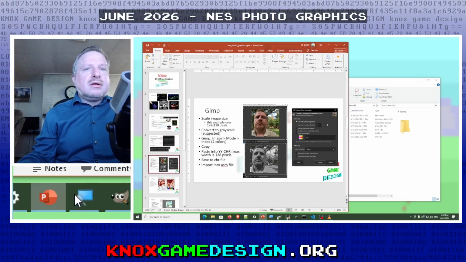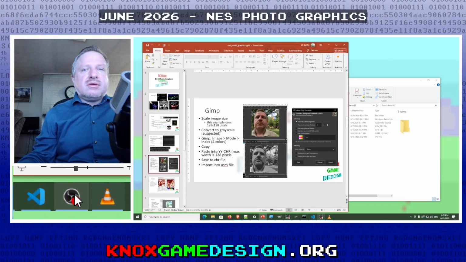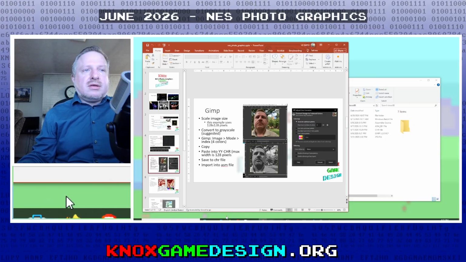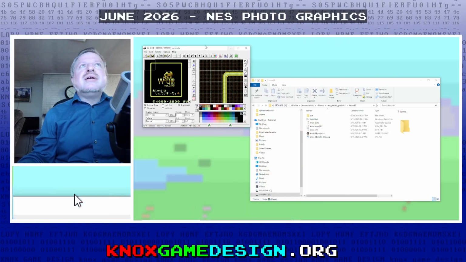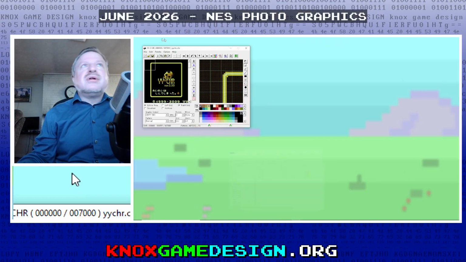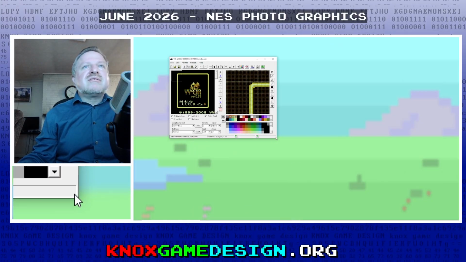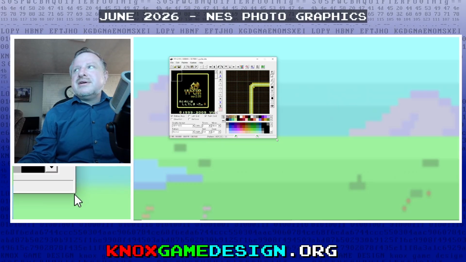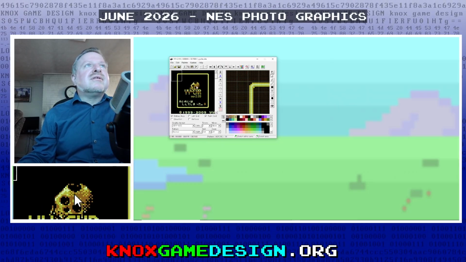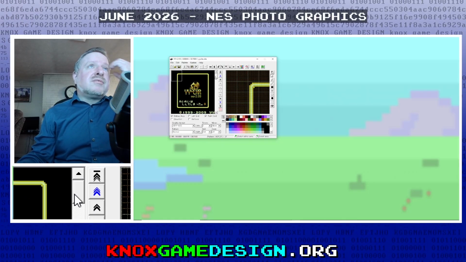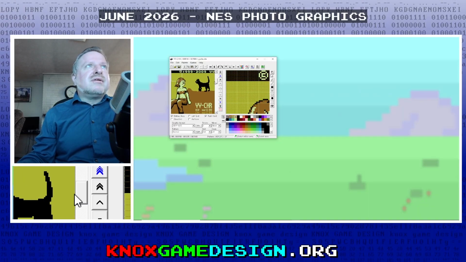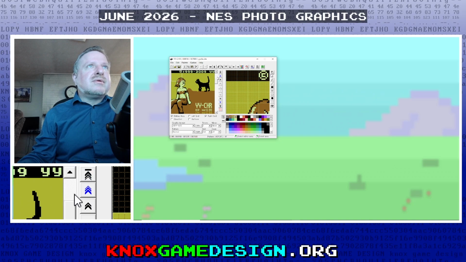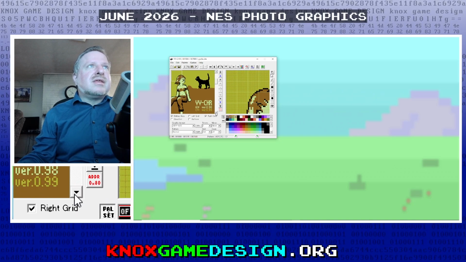And then here is the YY-CHR program, that guy right there. It's a great tool. The only complaint I have is that you can't make the window any bigger. You're kind of locked in right there. So this is the first sprite layer right here. Then if you scroll down, that's the background layer right there. So I just want to kind of get that right there.